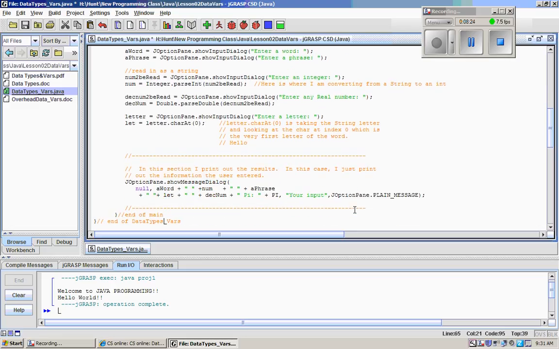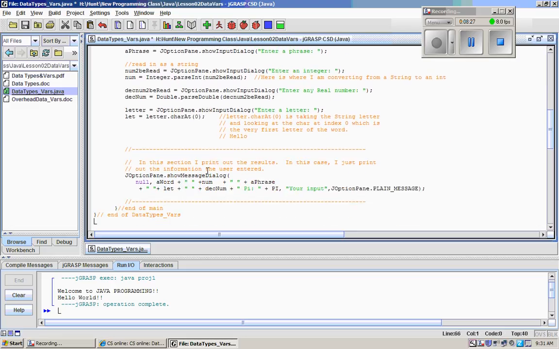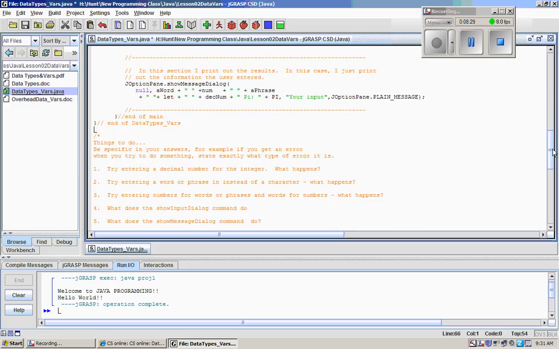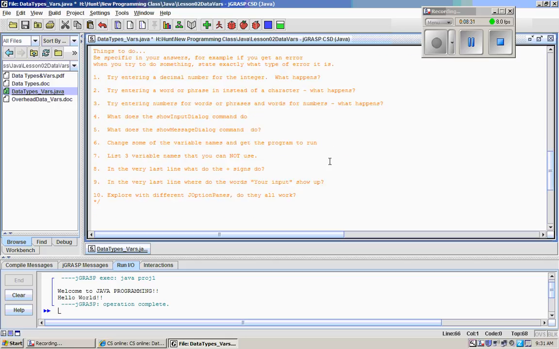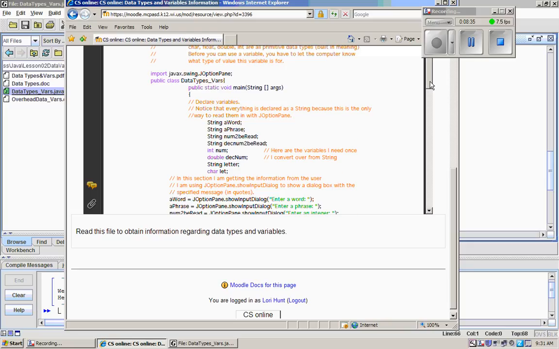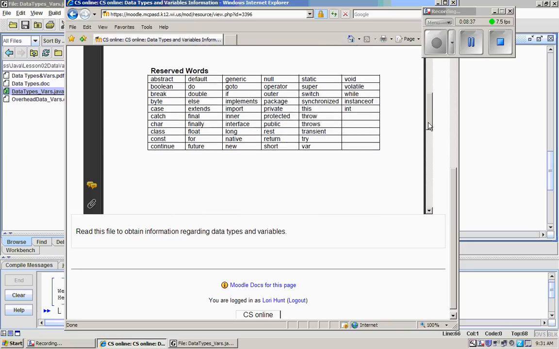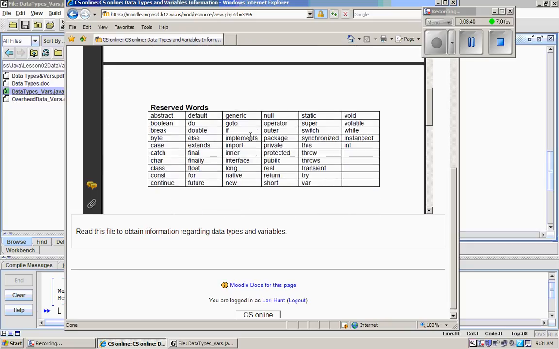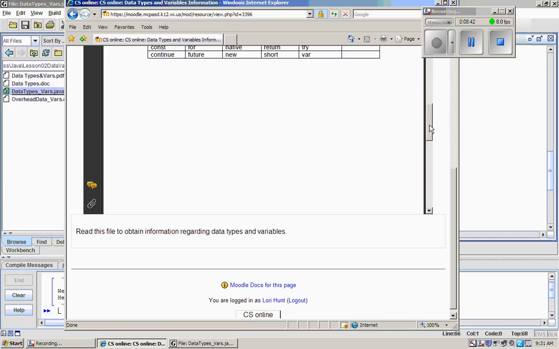And then I have a message dialog box that spits all that stuff out, and you'll be answering some questions again. So once you're done with that key in, hopefully you'll learn all you need to know about data types. I put a list of the reserved words in your PDF file.